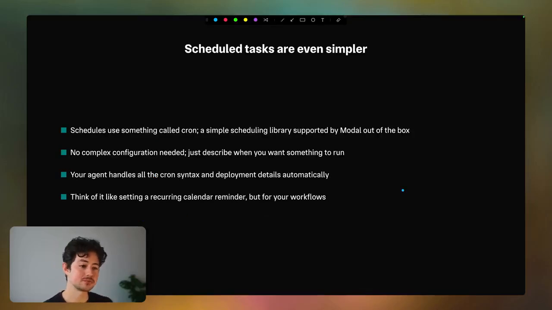And to take that one step further, if you wanted to, instead of making it webhook-driven, have it schedule-driven, you just use something called cron. Again, this is something that's very native that is supported by Modal and our agents out of the box. You just say, hey, can you run this thing at 5 p.m. every single day, and it'll do it. No complex configuration. You just describe when you want something to run. It'll handle all the syntax and deployment details.